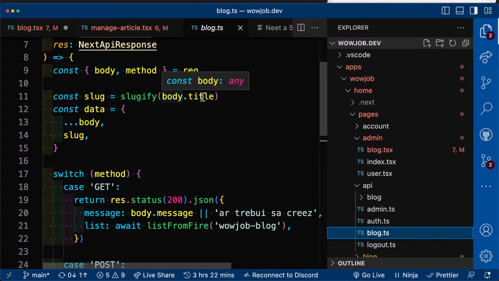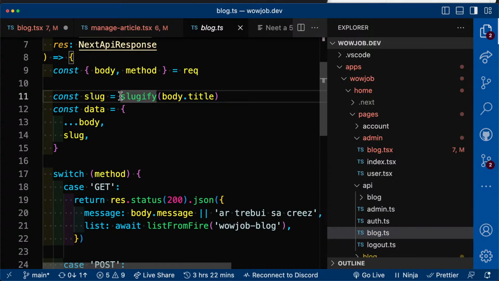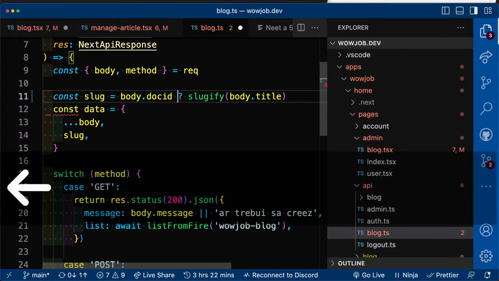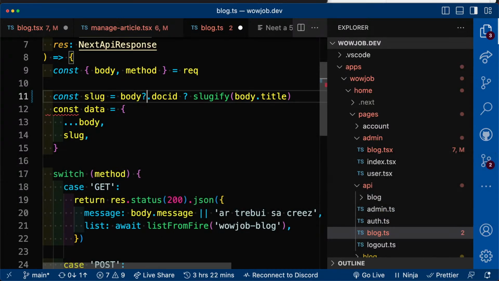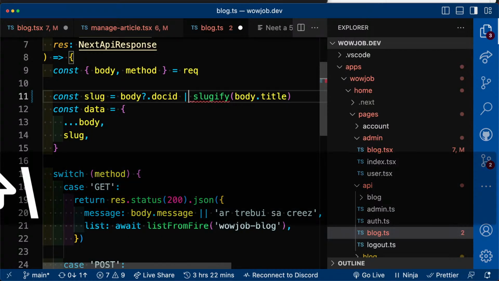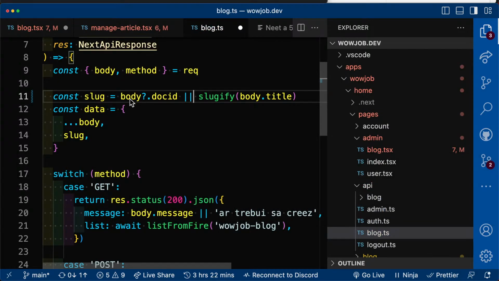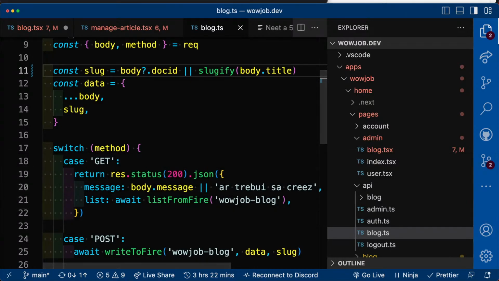Slugify of body title. Okay, if body dot doc ID exists. If it doesn't exist, it doesn't exist, right? Then actually, that's it. So slug is body doc ID if it exists, otherwise it's slugify body title. Yay. Cool. Yes and no.